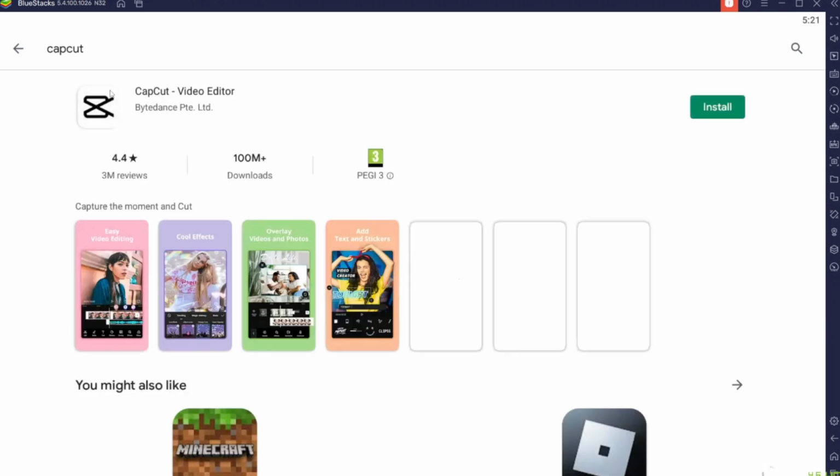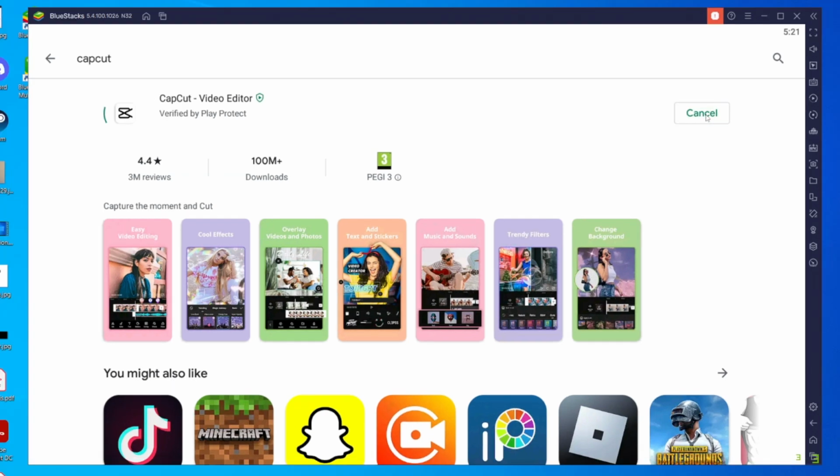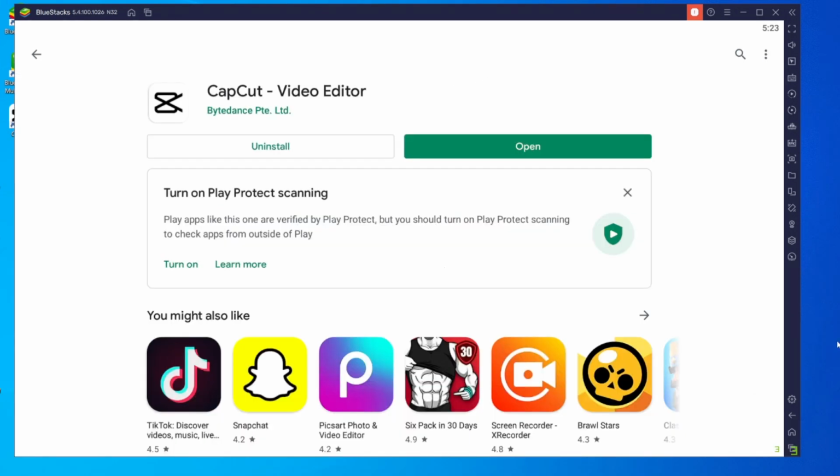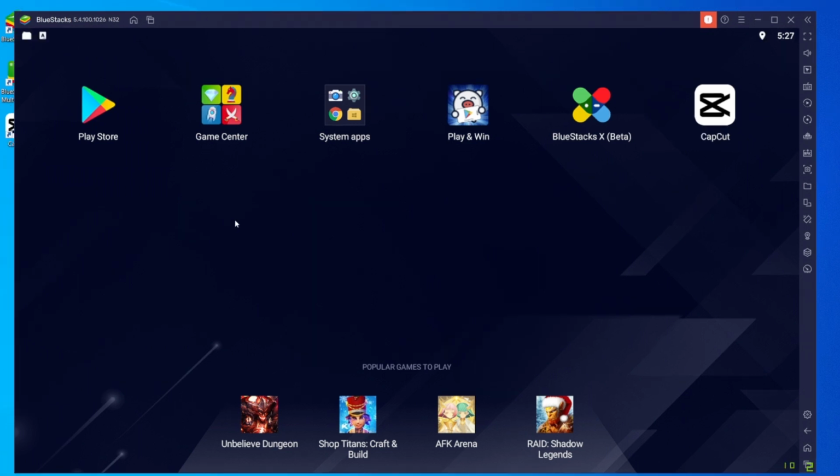And then it's now loading and boom, here it is, the CapCut video editor, 3 million reviews. So all I'm going to do is click on install here. And as you can see, it's now starting the download and now it's finished. So now I'm going to click on the home button. And as you can see, it's now been added to my dashboard. Now, just before we launch CapCut and I show you it working, we need to get video files into here and I'll show you exactly how.